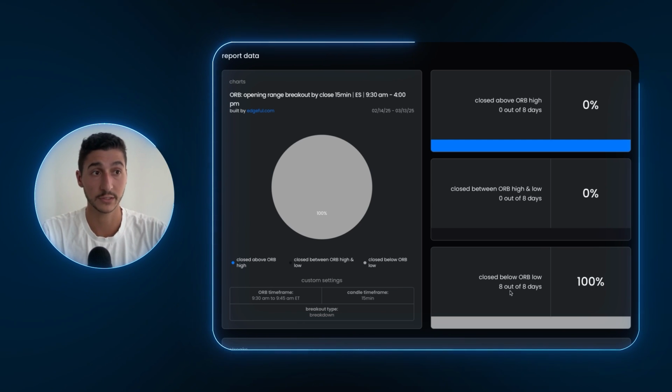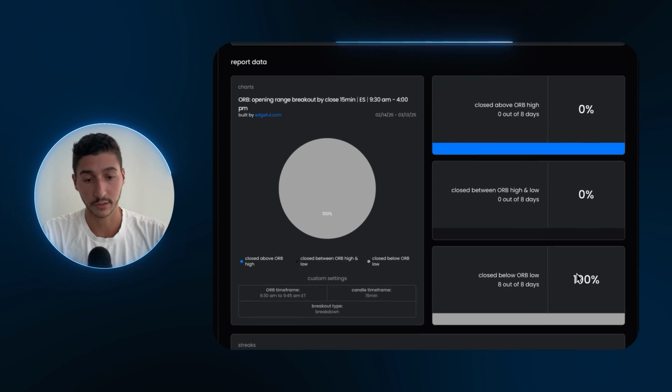If you're expecting price to only be a breakdown day, that's where you can look right here.